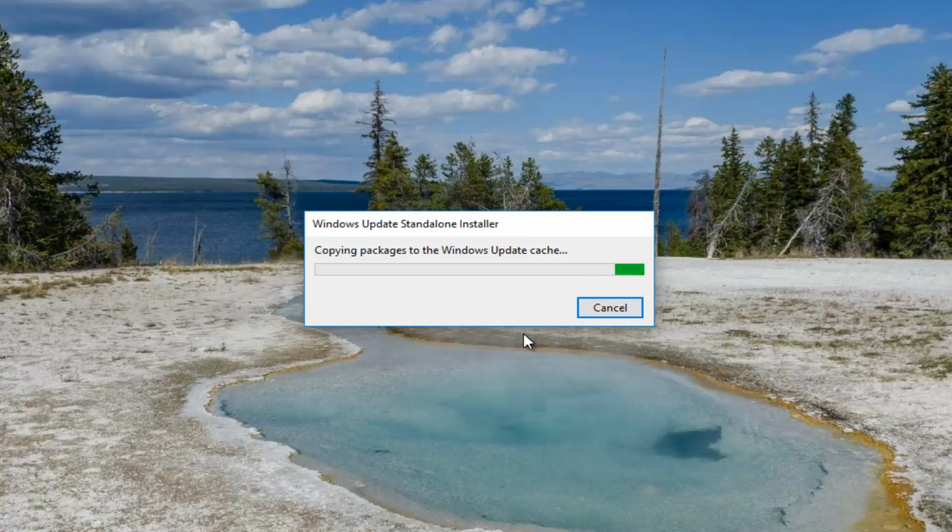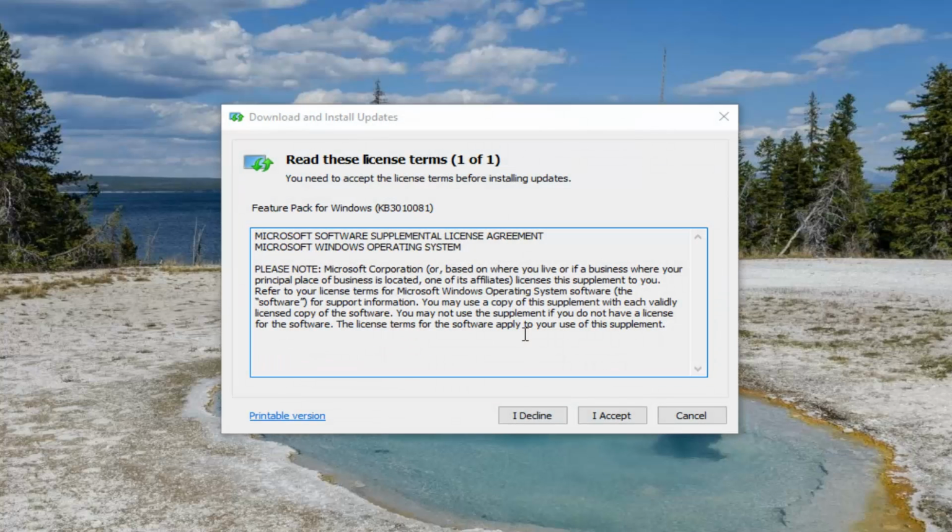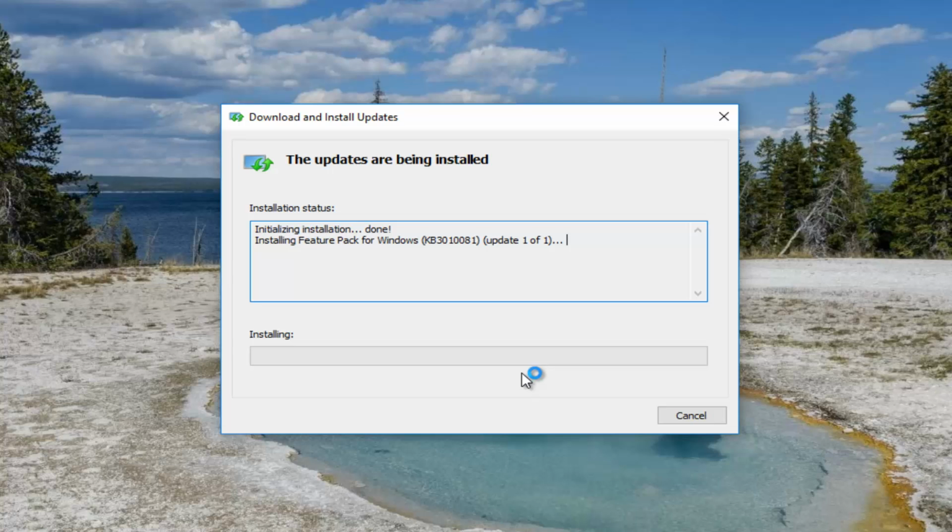And this will take a moment, so just be patient. It's going to say read these license terms. I'm going to accept once you've looked through the end user license agreement, which is pretty small here, not too much to look through anyway. So I'm going to accept that. It will take a moment to install, so just be patient.